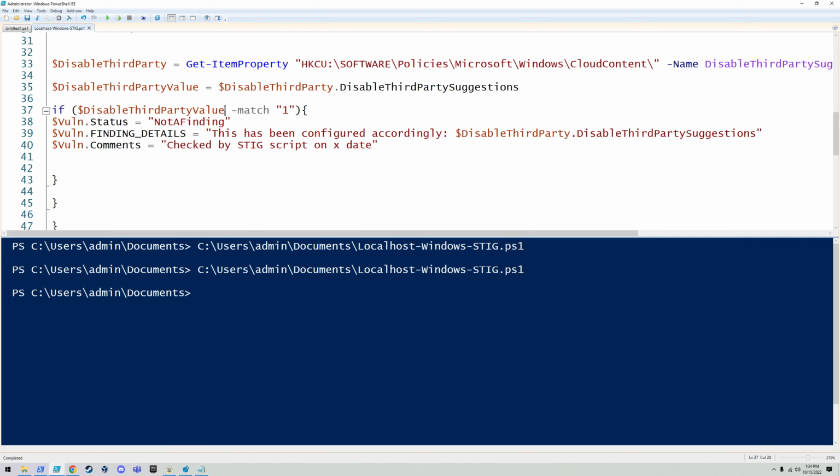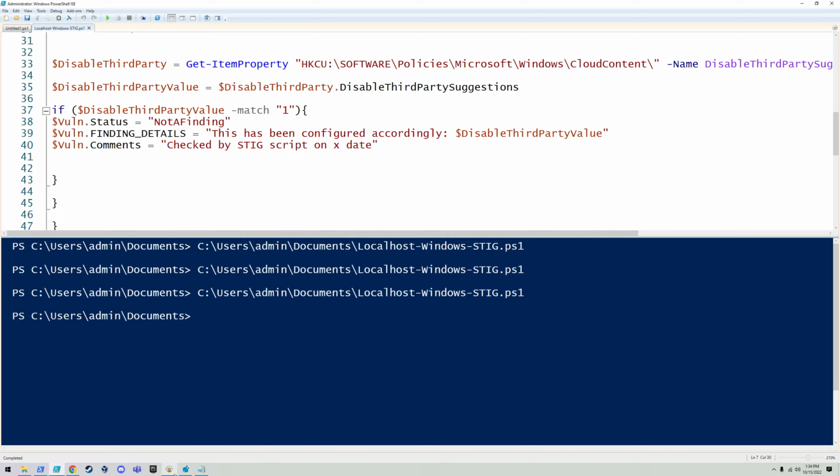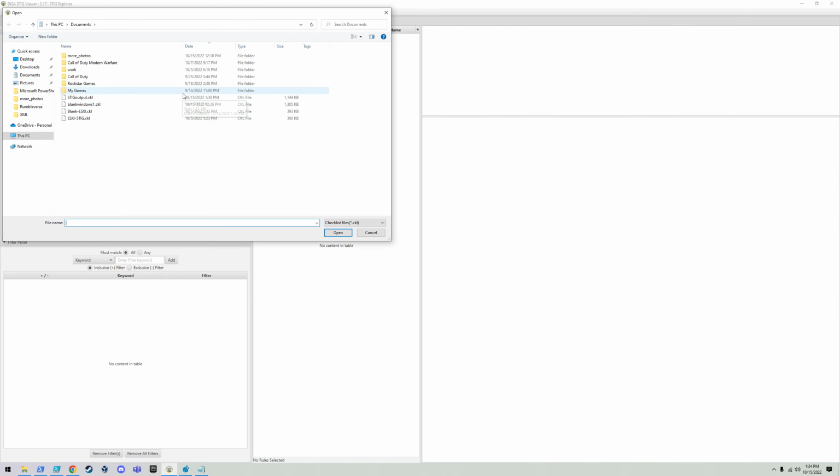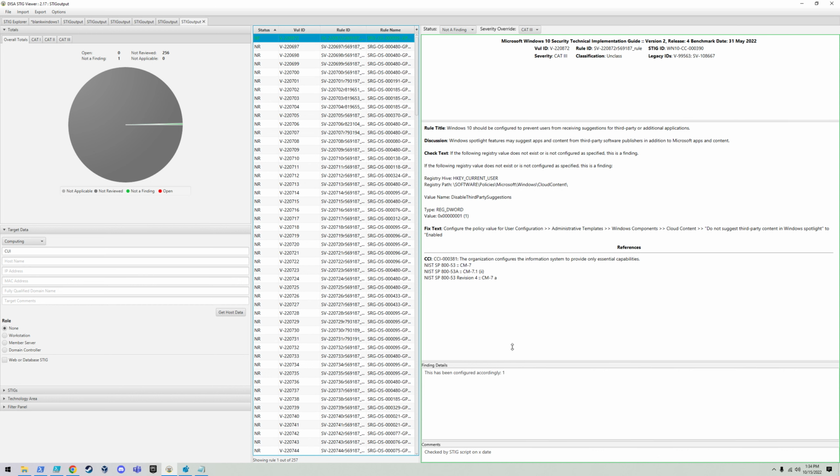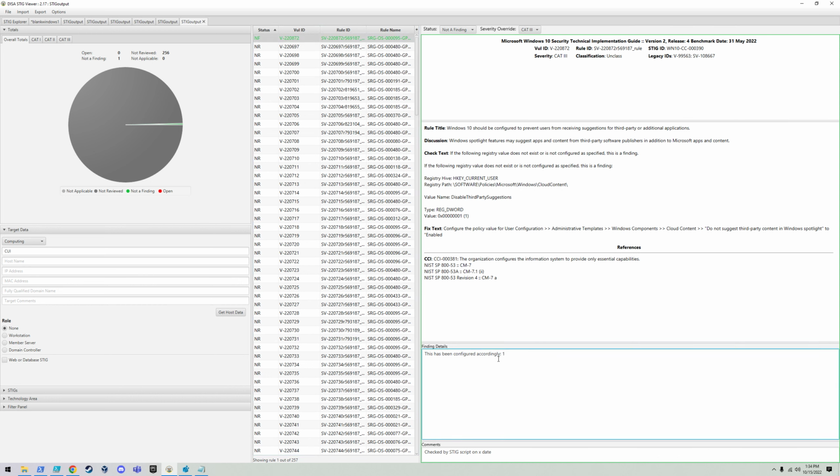Oh. You know, it's a Saturday morning. I just like to stress that. There we go. So, we're actually outputting what it's set to, checked by STIG script on whatever date.